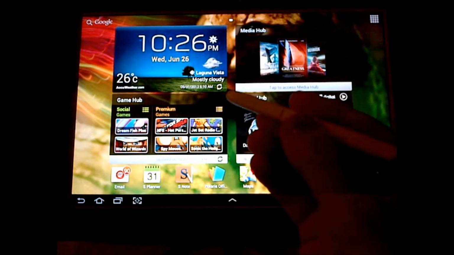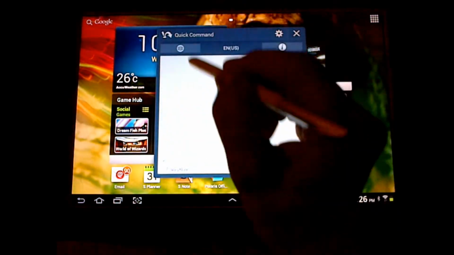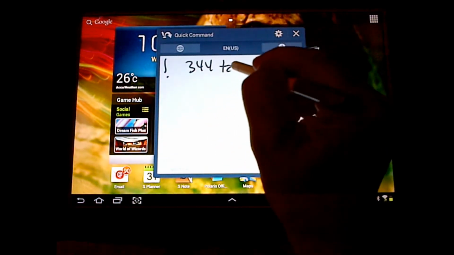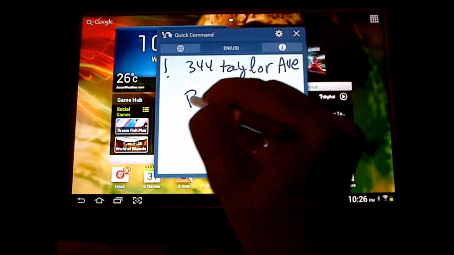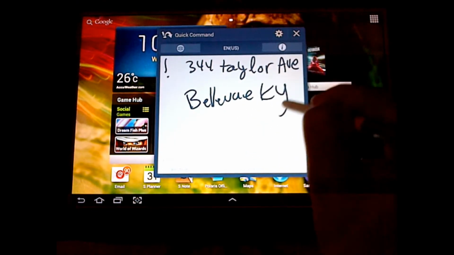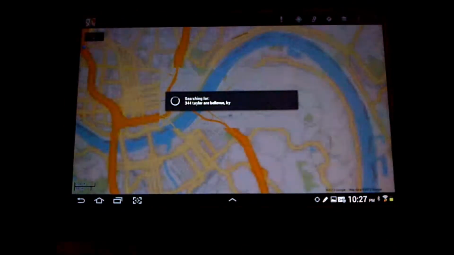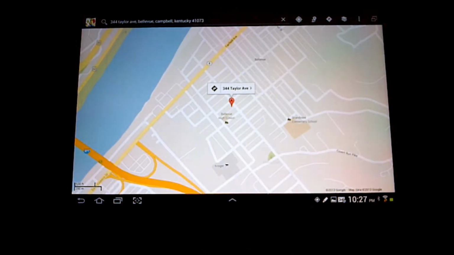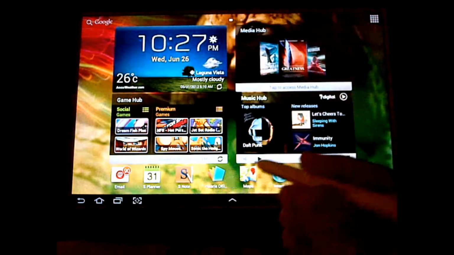Okay, let's look up an address on the map. Hold the pen button down, drag from bottom to top. Let's put the exclamation mark in, put an address. And you can confirm. It takes you right there. That's very nice. Now I'm going to show you something pretty amazing also.